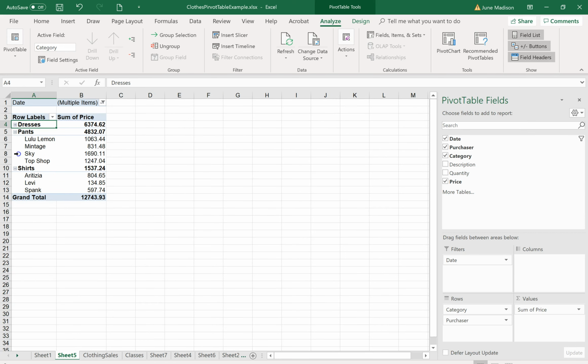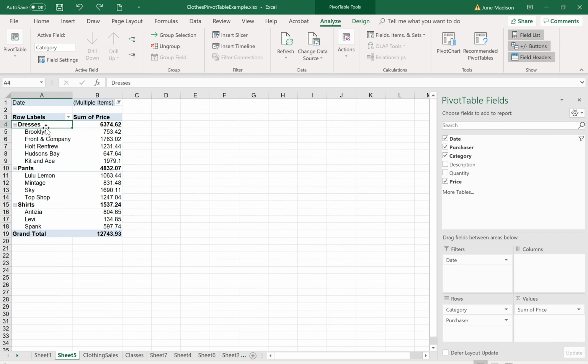So I'm going to grab the dresses and I'm going to put them in a different order. So see how my mouse pointer is now that 4-headed arrow? I need that shape, and I'm going to click on the cell that has the dresses, and I'm actually going to move it to the middle. Let's try one more time. There we go. So now I've got pants, dresses, and shirts.